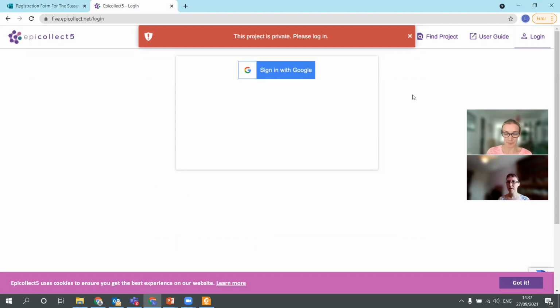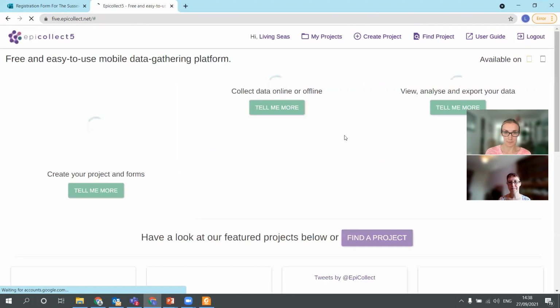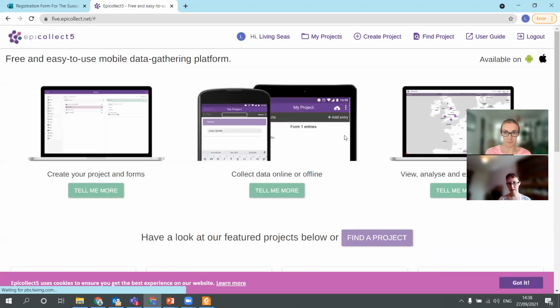So when you first follow the link provided, you'll see that it comes up with the Epicollect website. It says in big letters at the top that this project is private and please log in. That's why we've taken your email address, so that we can log you onto our project and register you with it. You'll need to click on the sign in with Google button up there, which Sarah has already done earlier. Here we go. You'll be asked to select the Google account email that you're using for it and put in your password.